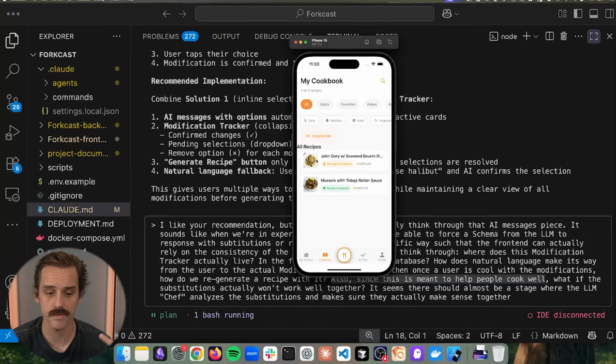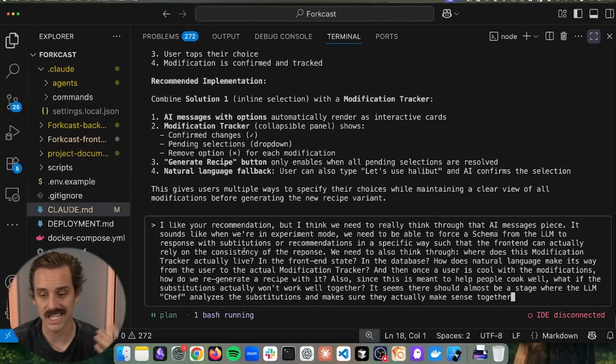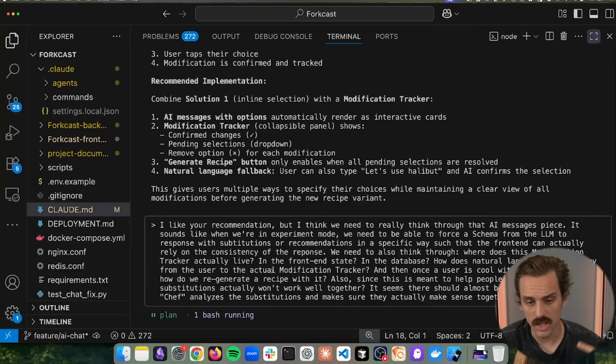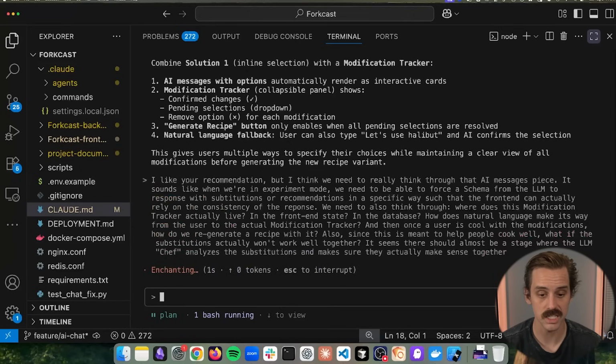So we need to have some sort of intelligence behind there that takes their substitutions, looks at the original recipe, and then gives the user actual feedback on this thing. So I think those are all really important things to consider before we go and make a change. And so I'm going to have it go out and do a plan based on this, and then we will see what it thinks about everything.